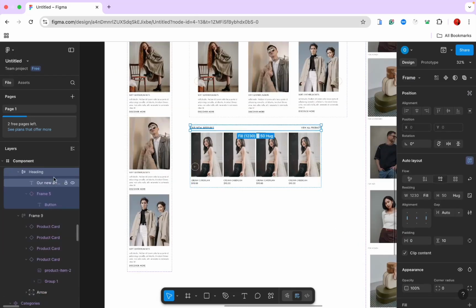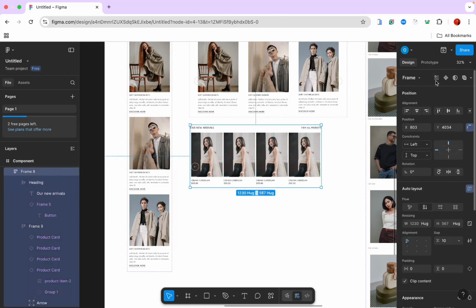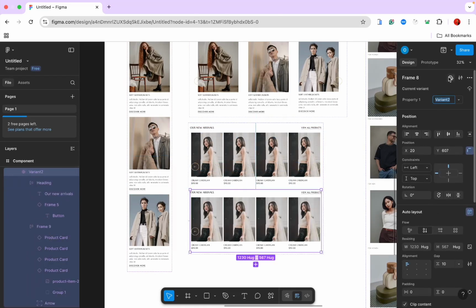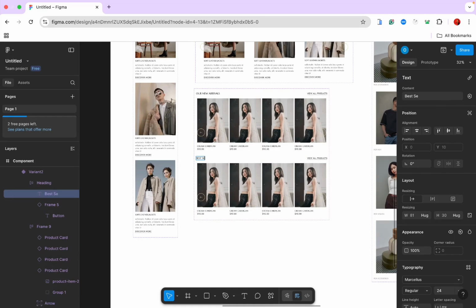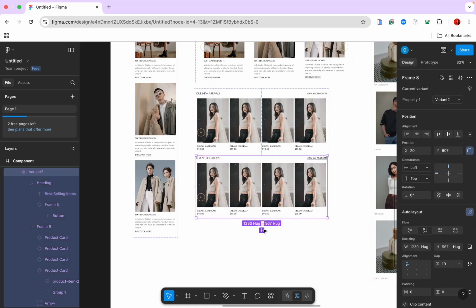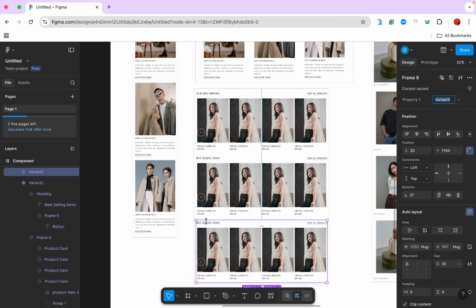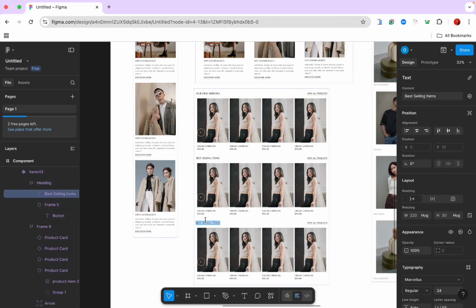So now this heading, no sorry, the whole frame, I want to create a component and add a variant. Here I'm going to say selling items. I'm going to click this variant too and add another variant. Here I'm changing this to you may also like.